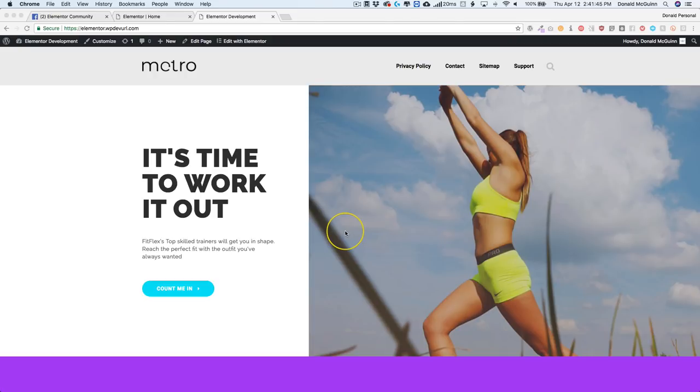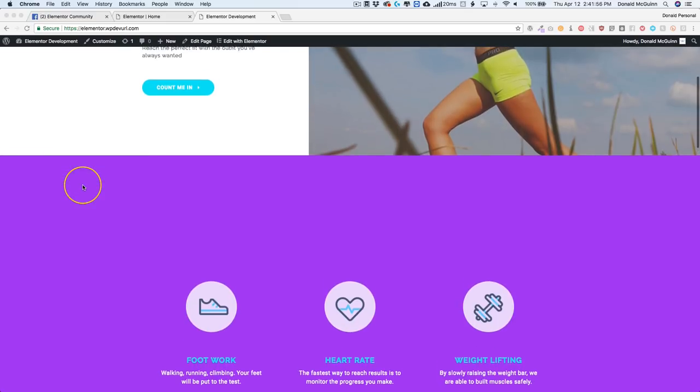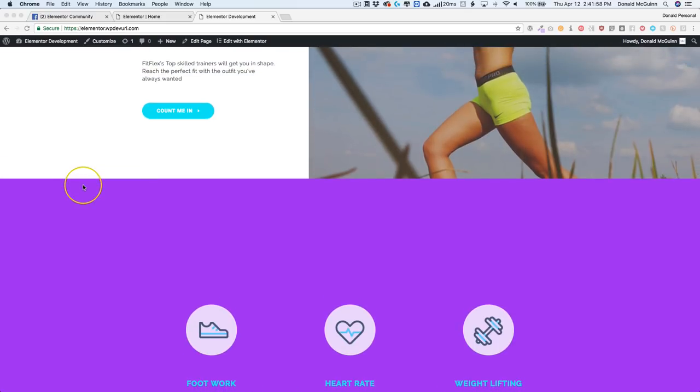Hey everyone, my name is Donald, and in this video, we're going to be discussing sticky sections in Elementor Pro 2.0. The sticky sections allows you to have your sections sticky to the top of the page whenever you scroll. This could be for the sections, this could also be for specific things of that nature. So what we're going to do is sticky sections that overlap each other.